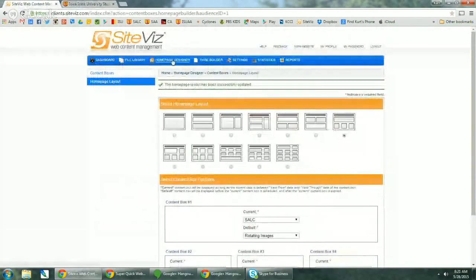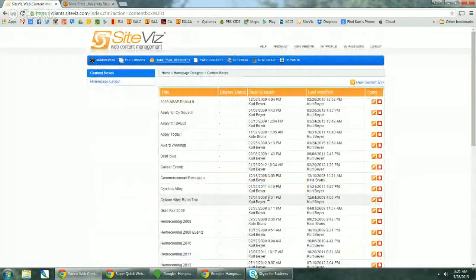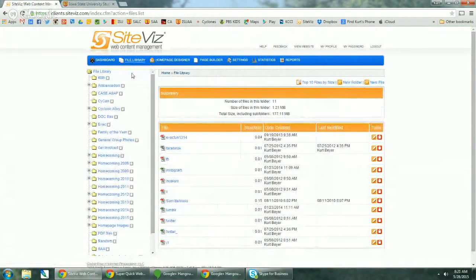That's Homepage Designer. Don't worry about that too much, but that's important for you to know if you want to change what the main SALC homepage things are. The second thing I wanted to show you is the file library. In order to have a picture or a Word document, Homecoming, I'm talking about posting the tags as Word documents or PDFs or what have you. In order to do that, you have to load the actual file in the file library on here.